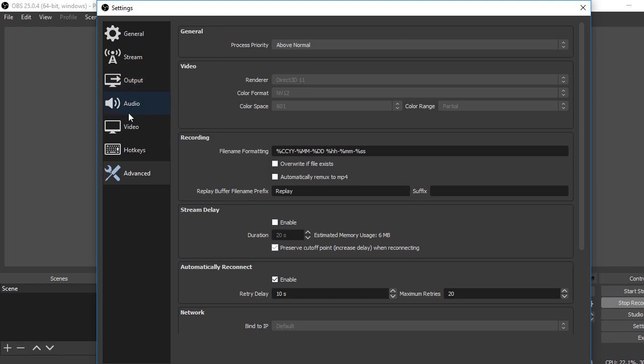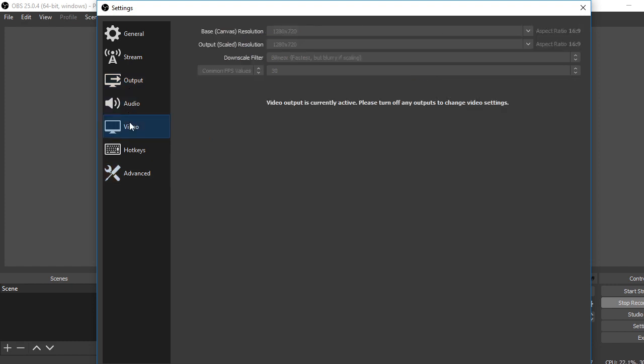Next, go to your video. Another thing that can help, I can't change it right now, but another thing that can help get down your CPU is setting your base and your output to the same thing. So it could be 1080p, but you want them both the same number. I've went with 720. Also, with the downscale filter, you're going to go with bilinear.